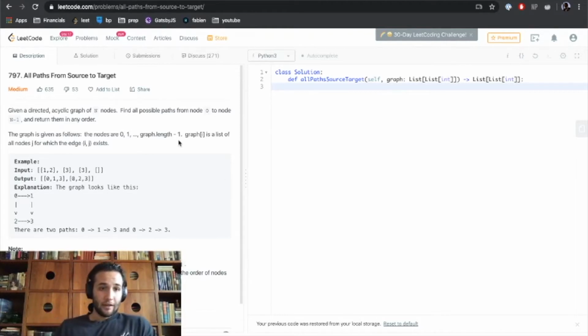Given a directed acyclic graph of n nodes, find all possible paths from node 0 to node n minus 1 and return those paths in any order. The graph is given as follows. The nodes are 0, 1, up to the last index, and graph[i], any index of this graph, is a list of all nodes j for which the edge ij exists.